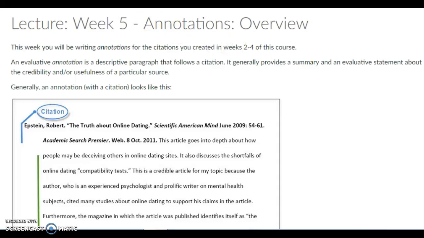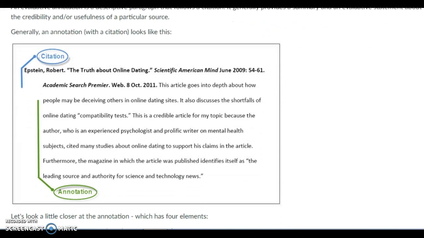So you can see in lecture week 5, annotations overview, there's a document here that is actually a citation and an annotation, so you can sort of see exactly what we're looking for in that annotation. And this is just a citation from a journal article. You can see Scientific American Mind is the journal article and what database it was in. So with that, let's talk a little bit about annotations.